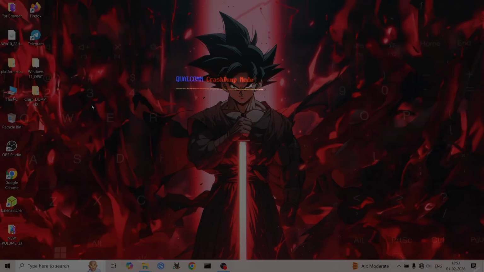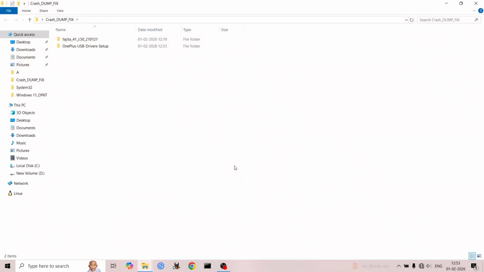As you can see on the phone screen, we are currently stuck in the Qualcomm crash dump mode. It looks pretty intimidating, and typically this happens when something goes wrong with the system partition, often after a failed update or custom modification. The phone is basically unresponsive here, but it is not permanently broken.